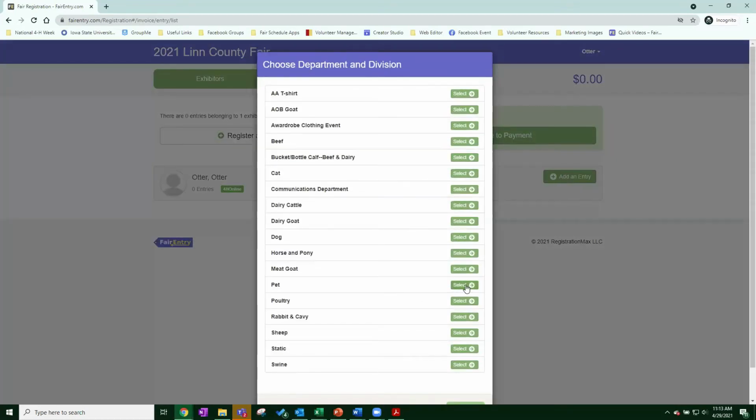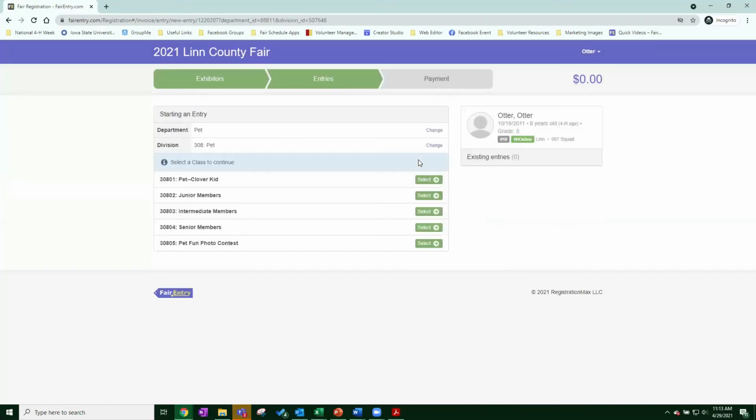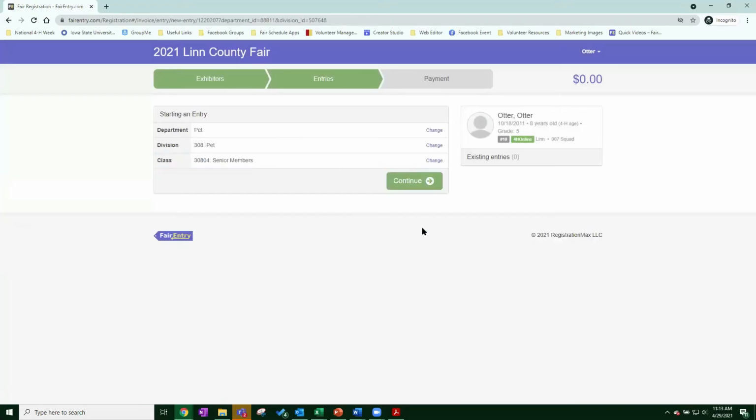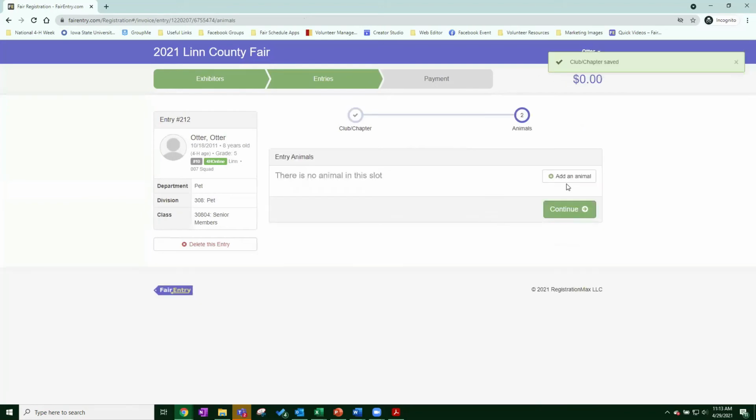I'm going to first start off by adding the animal that we added earlier and click select under the pets class. Then I'm going to select the exact class that I want to be in, which is the senior members. Then I'll select my club, which my recommended club is right up here and is the club that I am currently enrolled in. So I'll click select, and then I will click add an animal.